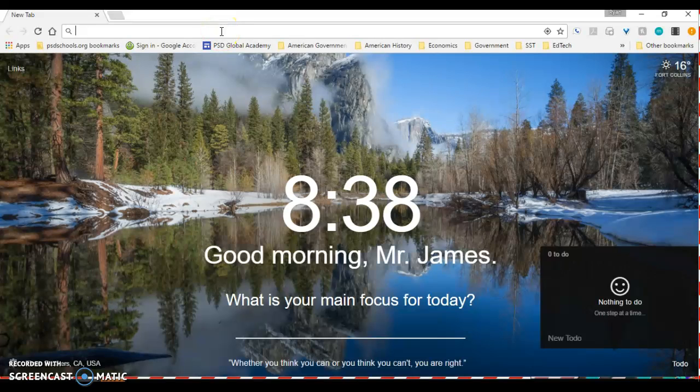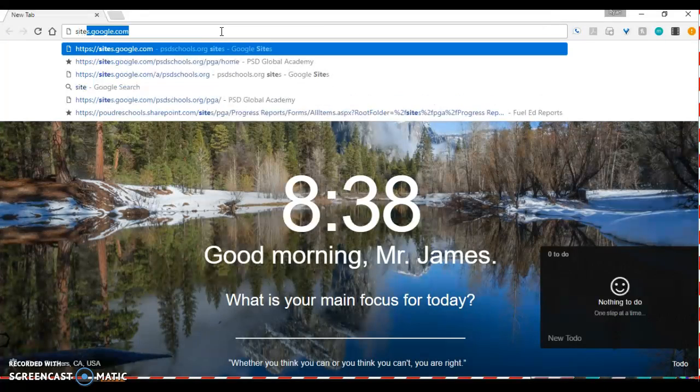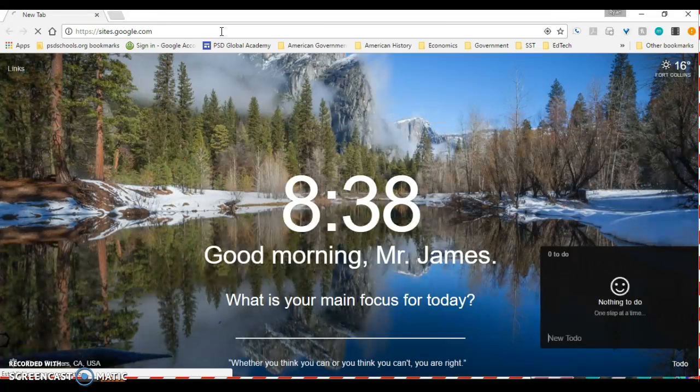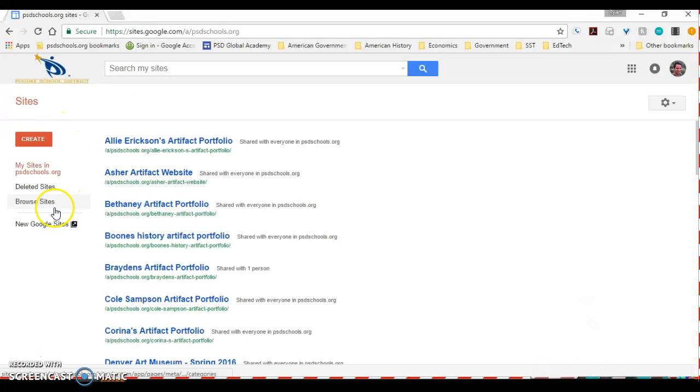Alrighty guys, here is a quick screencast on the new Google Sites. If you have not used it before, you will want to make sure you're logged into your PSD Google account, but you can head there by going to sites.google.com. Now once you get there, it's important that you click on the link for the new Google Sites, which is right here.